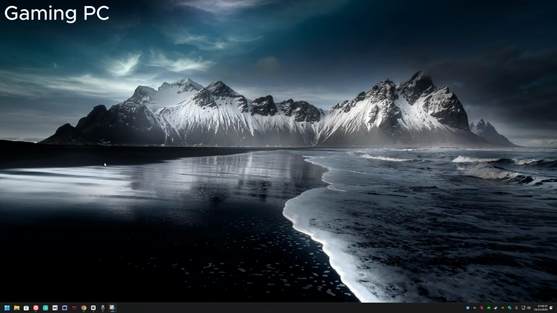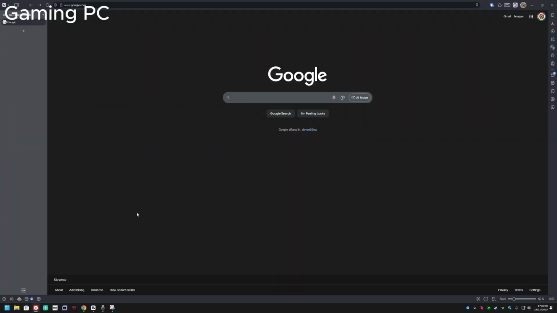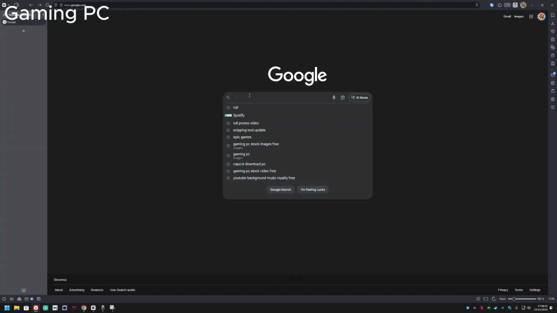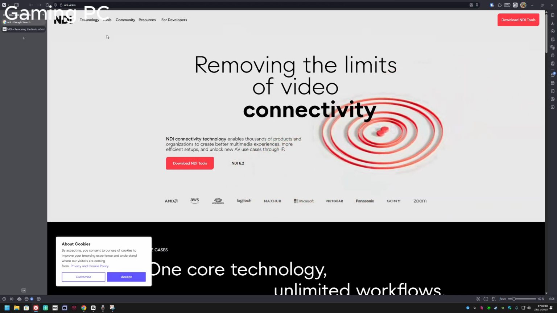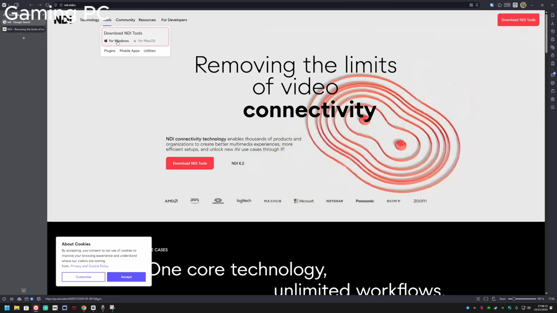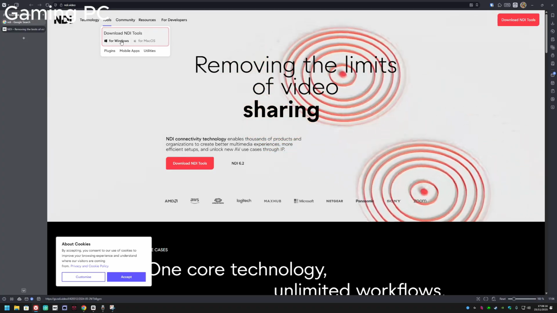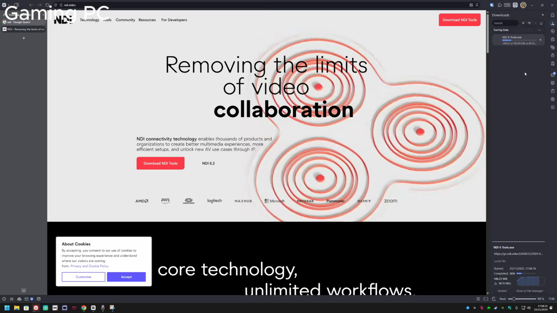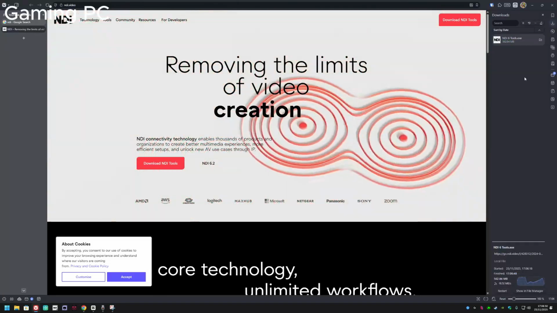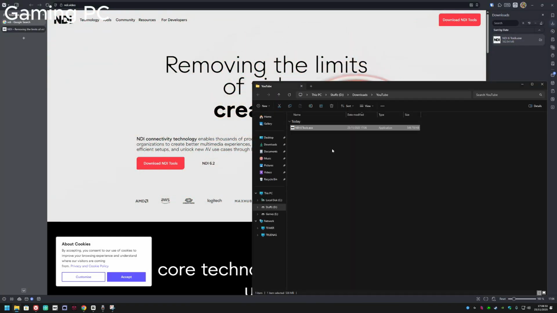Now let's jump to the gaming PC and install NDI there first. So, this is my gaming PC. First, you open up a browser of your choice, you go to Google and search for NDI. Usually it's the first thing it shows, so you click on NDI. Here you go to Tools, and you hover over the Download NDI Tools for Windows. You save the installer in the Downloads folder, and you let it download. Once it's done downloading, you simply open up the download folder and you run the installer.